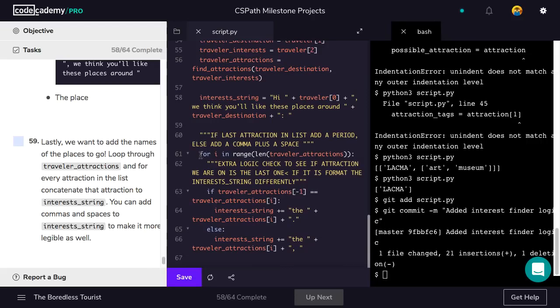And let me explain the for loop before I do anything here. So I'm saying for i in range the length of traveler attractions. Now the length of traveler attractions is saying, all right, look at my traveler attractions list, and how long is it? How many elements are in there? And then what I'm doing is range. So let's say that the length of traveler attractions is equal to 3. So there's 3 elements in my traveler attractions list. Length of traveler attractions would be 3.